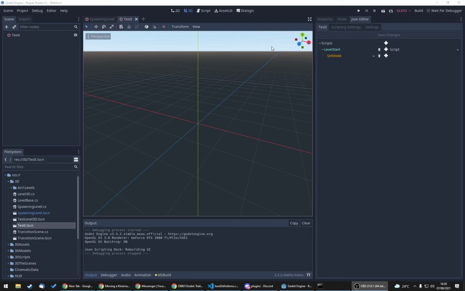Hello everyone. So this is a new tool I made for Godot. It's an editor plugin that allows you to edit JSON directly in Godot and also customize it from annotations in C#. So let me show you how it works.